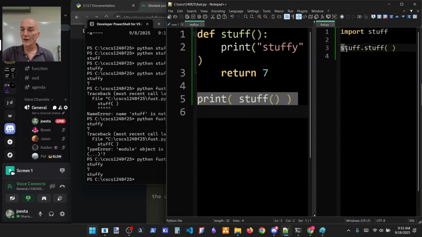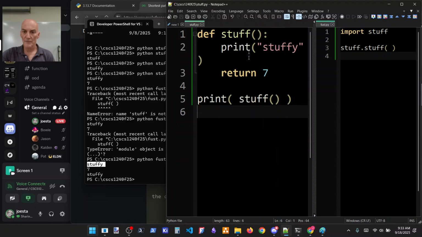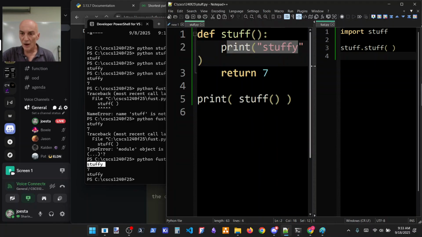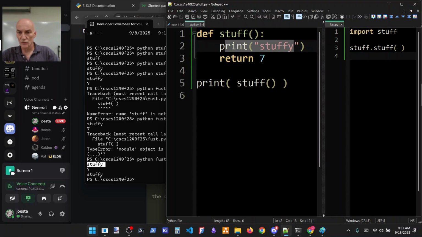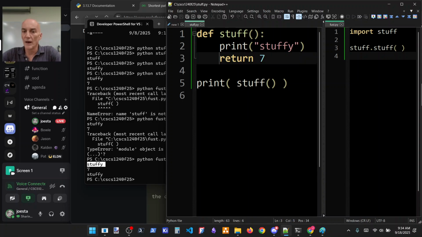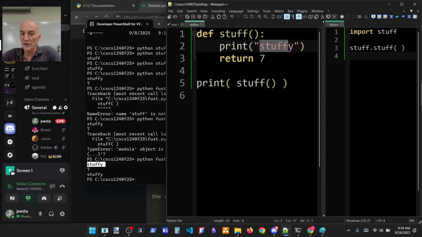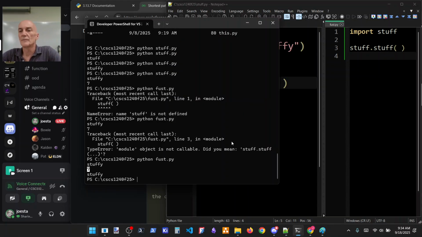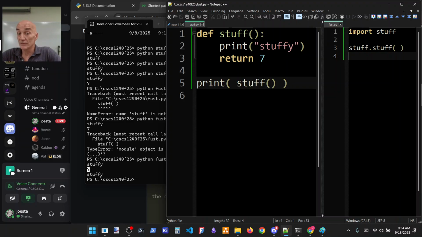And so then, when we got over here, it executed again. Basically said, okay, go to stuff and call the stuff function. So stuffy came from this print statement. Let me bring that down so we can see it. Right? It returned 7. So when the print statement called stuffy, it printed stuffy. There's the first stuffy. Returned 7, that replaced it, and it printed the 7. Then it came back over here.